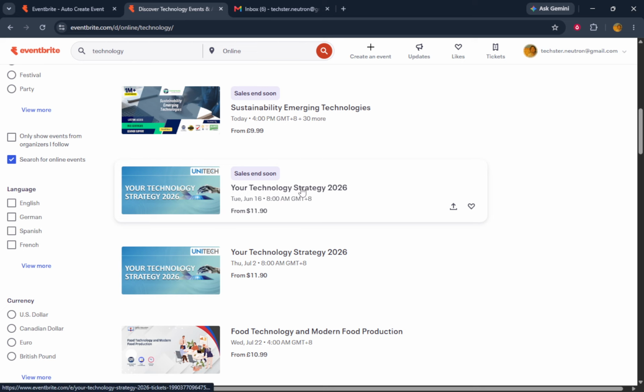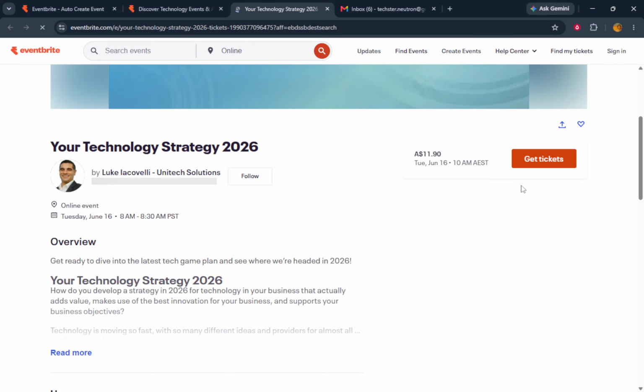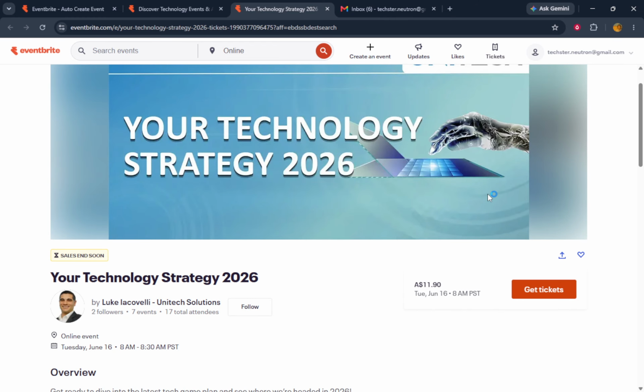When you find an event you want to attend, select Get Tickets or Register. Then complete the registration process by following the prompts on the screen. After that, Eventbrite will send a confirmation email with the instructions you need to access the event.